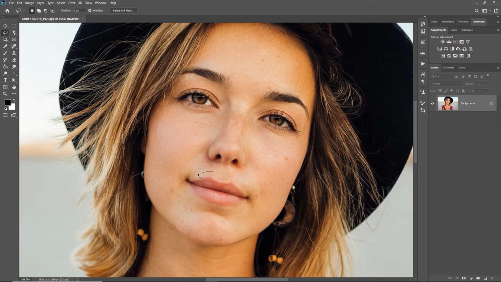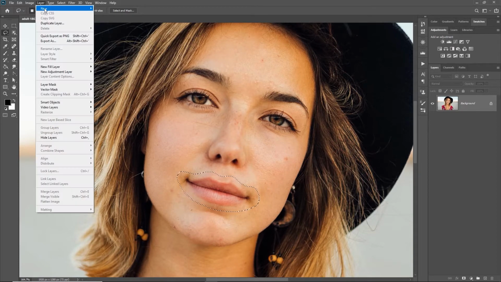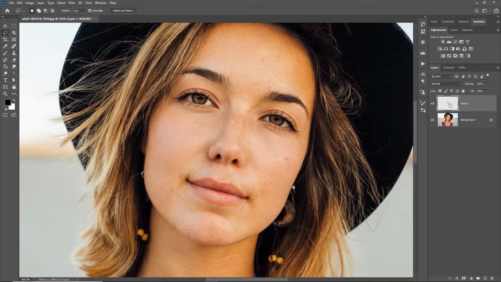So I'm going to go around here, and I'm going to simply select around the mouth area. Pretty rough selection using the lasso tool. There we go. And I have a selection there. And what I'm going to do is I'm going to copy that to a new layer. So you can either hit Control or Command J, or you can go to Layer, New, and do a new layer via copy there. And that brings up a new layer.